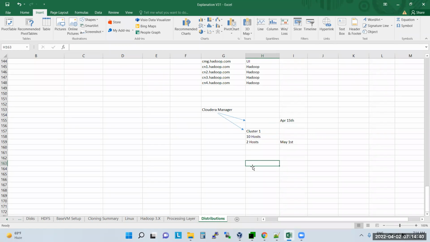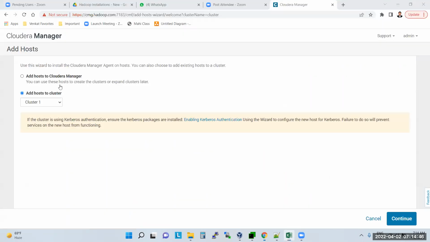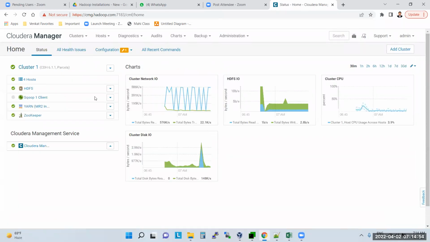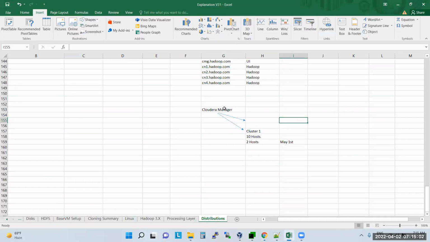Understood or any questions? So if you want to add host to the cluster, you can add it here. It's up to you. I'm not showing you how to add a new node. Venkat, can we manage multiple clusters also with the same one? Of course, yes. You can manage with the same single Cloudera manager. You can manage cluster 1 and cluster 2 also.